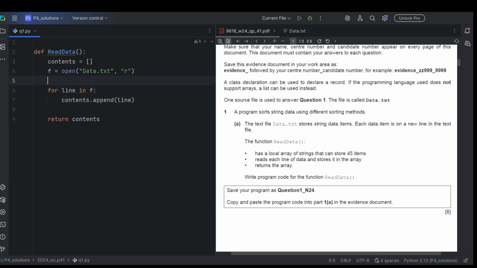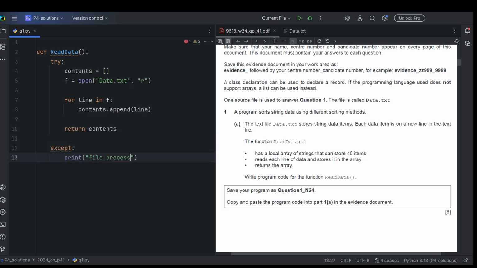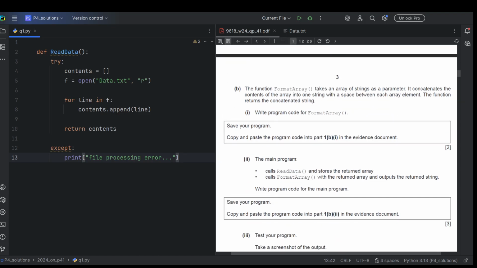We should also add try and catch here, so we'll try the whole code, and if there is some error with the file, we should print maybe file processing error, and that's the whole thing. So we get 6 marks for this. We move on to the next part.